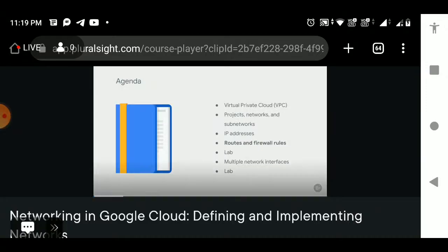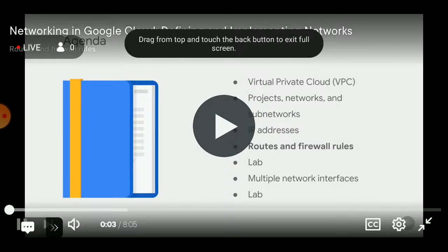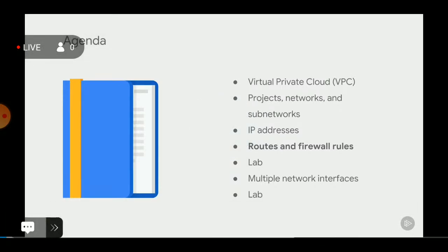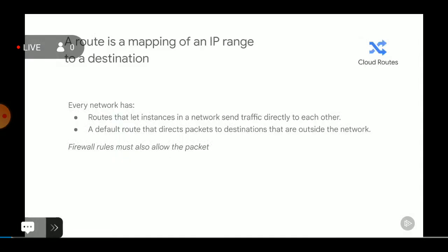So far, you've learned about projects, networks and subnetworks, and IP addresses. Let's use what you learned to understand how GCP routes traffic and establishes firewall rules. By default, every network has routes that let instances in a network send traffic directly to each other, even across subnets. In addition, every network has a default route that directs packets to destinations that are outside the network.